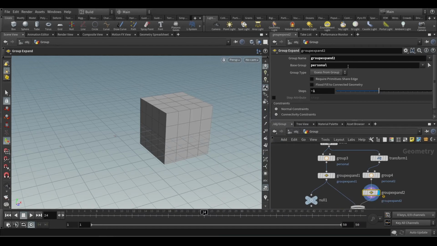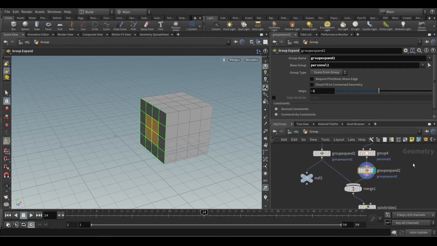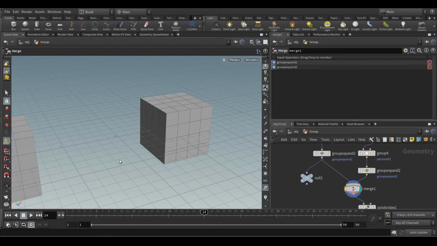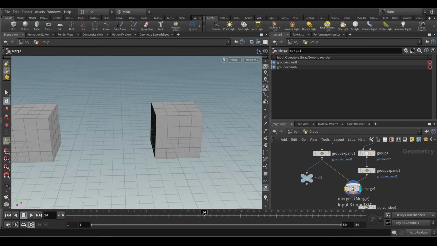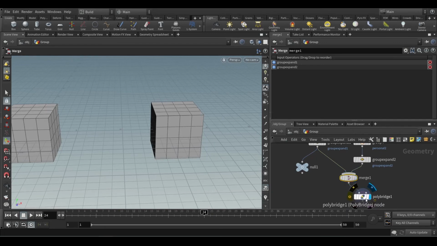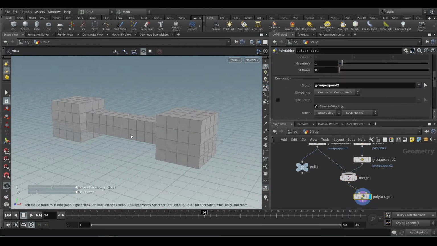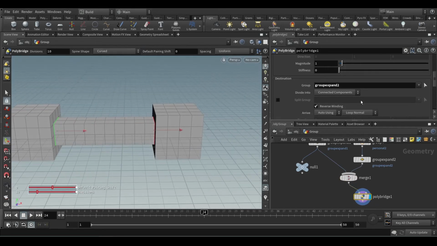Oh yeah, sorry about that. I will delete the personal group. Okay, so I have expand 2 and personal 2. Now if I merge it, I have all of them: expand 1, expand 2, personal 1, personal 2. And then if I bridge it and keep the connection expand 2, whoosh, you see that.